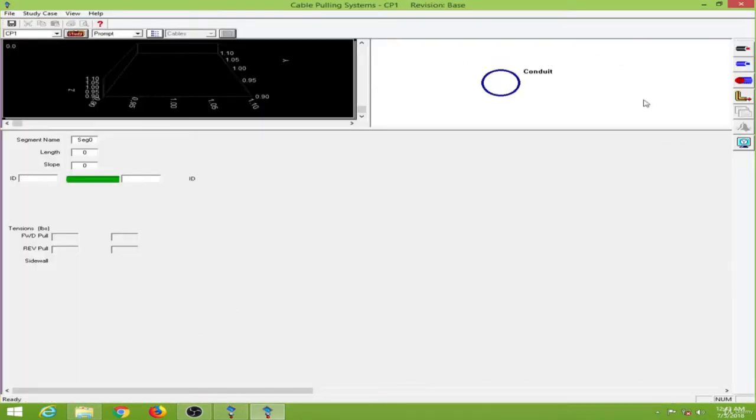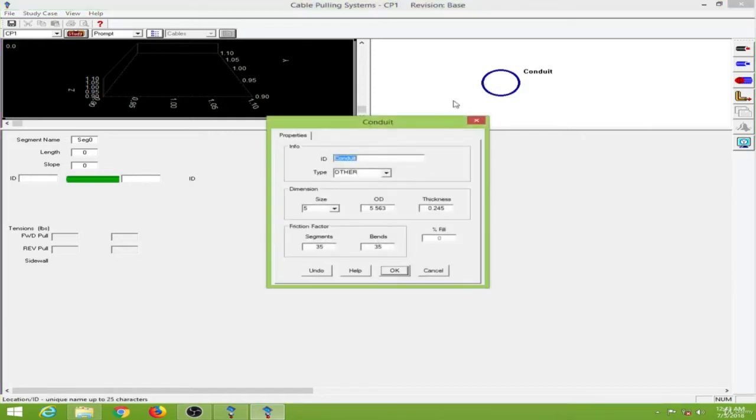So on this portion, when I double click on this portion, I have the type of the conduit over here. So the ID of the conduit is the conduit itself, and I can change the type of the conduit over here, and depending upon it the coefficient of friction will also change over there, and I can also change the size of the conduit over here and the outer diameter of the conduit. So the thickness is also shown over here.